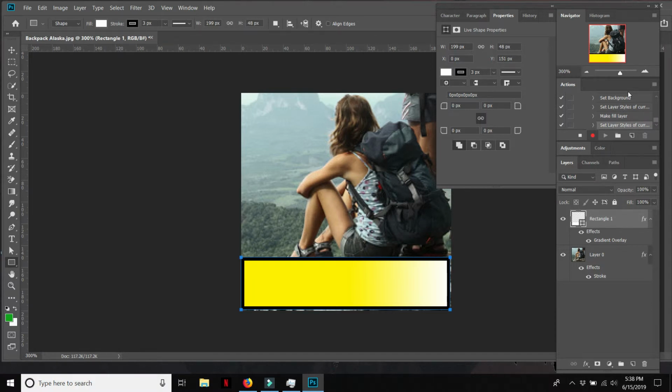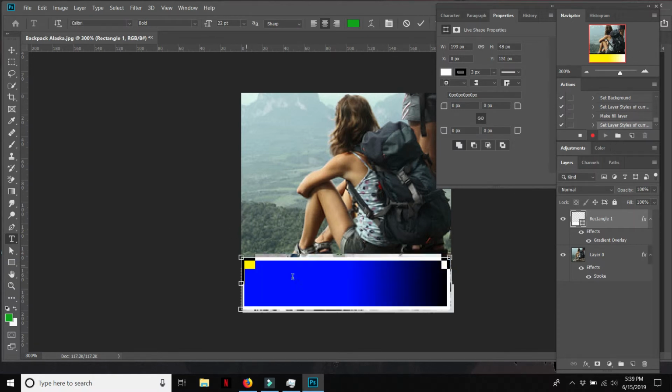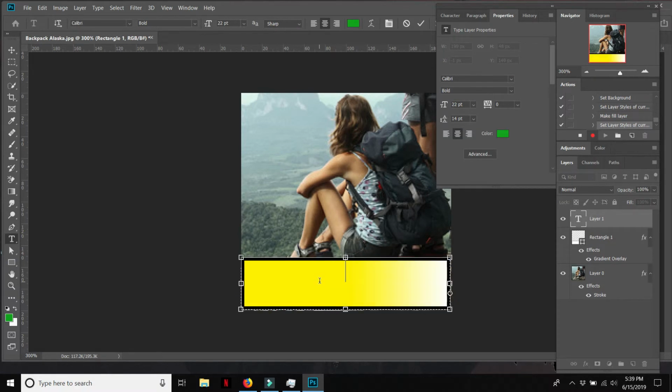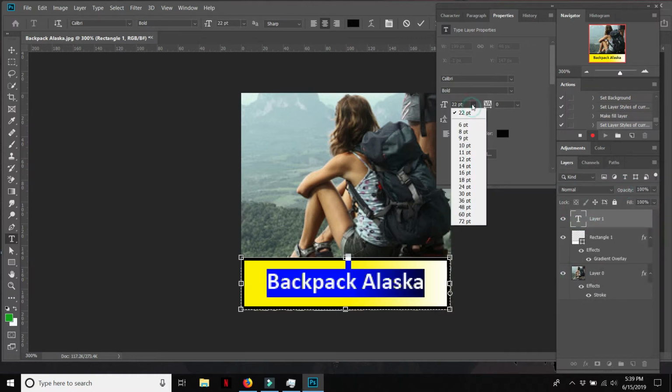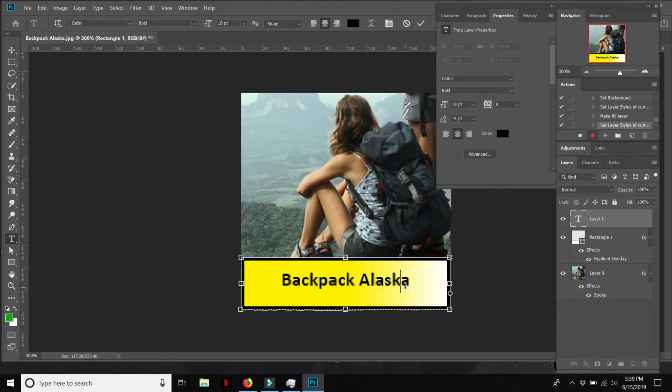Next, we want to add text within the rectangle. So click T to add a text layer, and I'll create that here. So delete all that, and we'll type in Backpack Alaska. I'll make this color black actually. I'll make it just a little smaller. 22, so I'll select 18. All right, so there's the text we want.